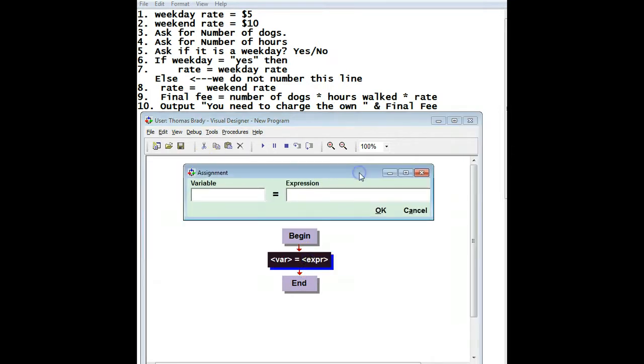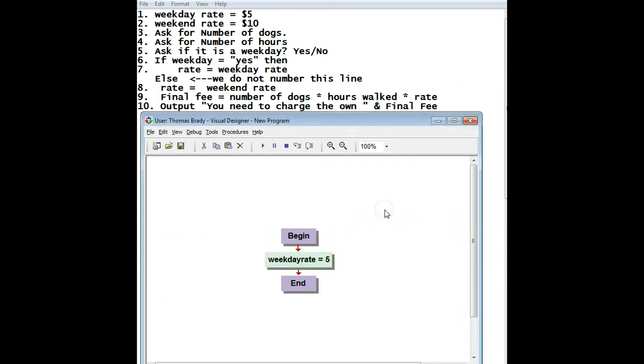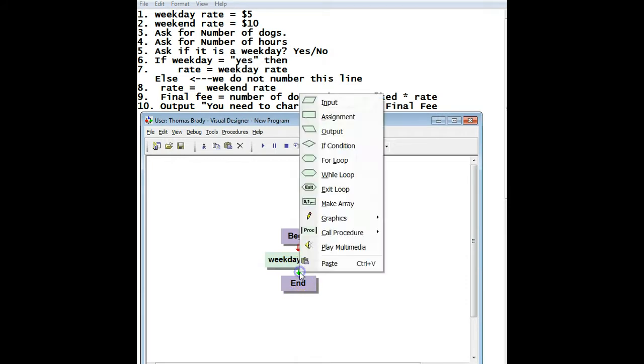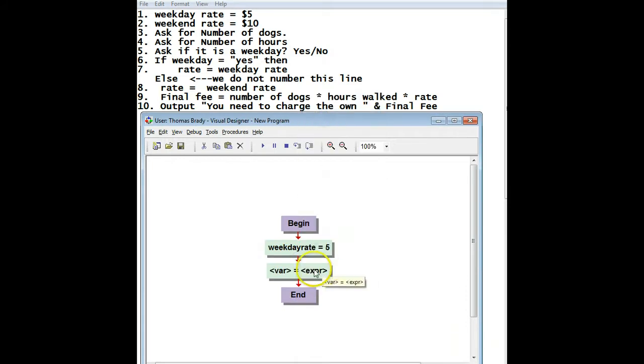And we're going to say that I have a place in memory called weekday rate, and that's going to be equal to 5. Notice I didn't put a dollar sign there. You don't want to put a dollar sign there because a dollar sign is text. We only want numbers, because we're making assignments of numbers. Okay, there it is. Then the next one is going to be another assignment.